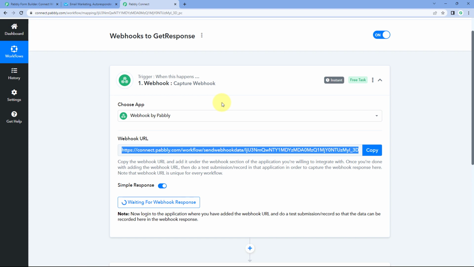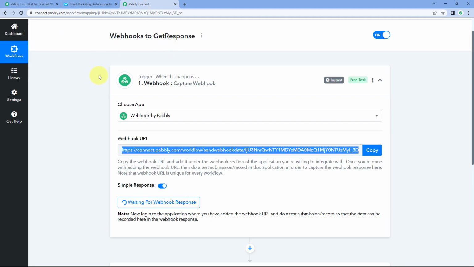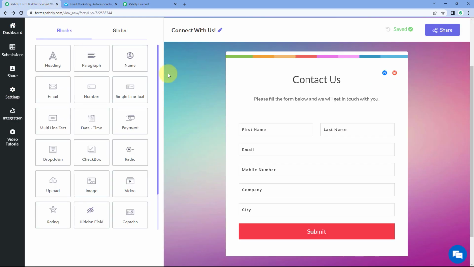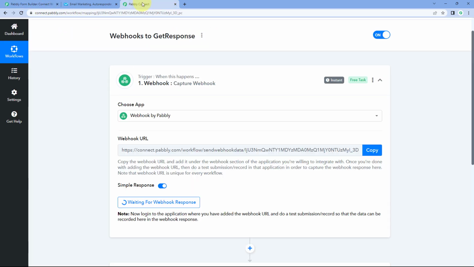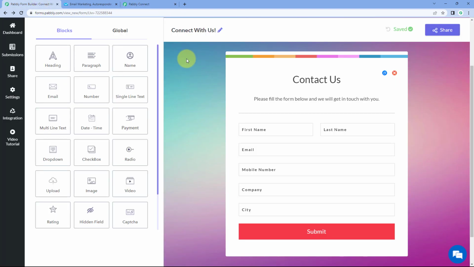In this video, I'm just going to take an example of Pabbly Form Builder. Suppose Pabbly Form Builder is not integrated with Pabbly Connect and it is a platform, an application, which supports Webhook. So we will be adding this Webhook URL in this particular application, Pabbly Form Builder, and then we are going to capture the response. We will get the data from that application in our Pabbly Connect trigger window. So we will just copy this Webhook URL from here and go to Pabbly Form Builder, our trigger application from where we are going to get the data.